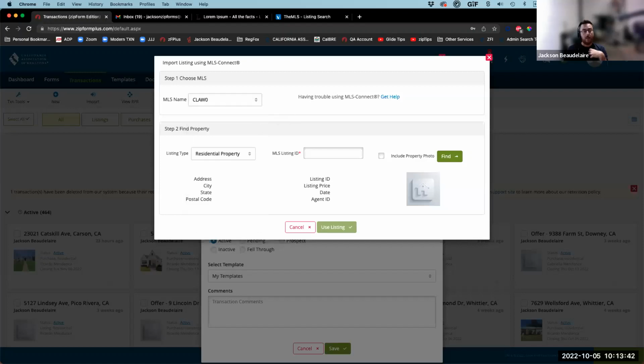Okay. I'm going to grab the listing ID from the MLS. I'm going to throw it in here. This is a residential property. I'm going to include the property photo and I'm going to click find. Now the system is going to pull the information from the MLS regarding this particular property: address, city, state, zip, the other agent's information, the list price, $675,438, nice round number. Looks like this was listed on July 9th. It pulled in all this information. I don't have to key this in on my own, which is very, very helpful.